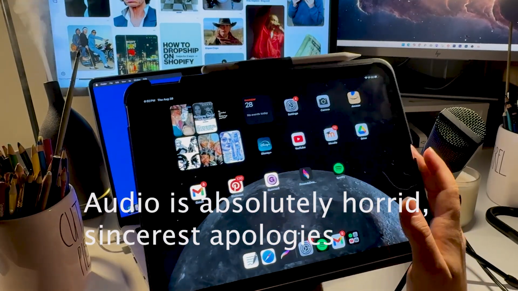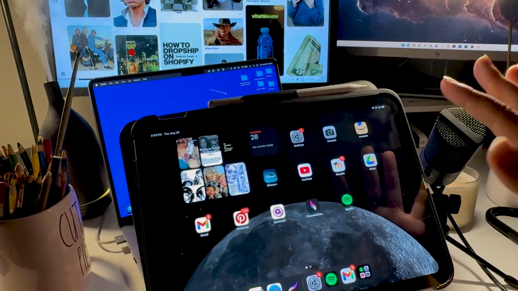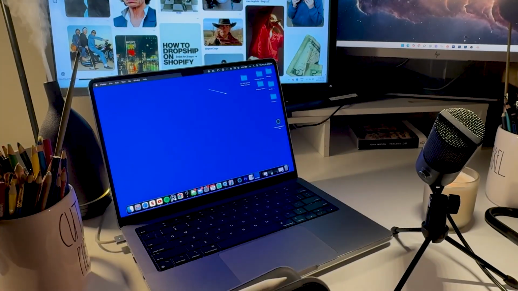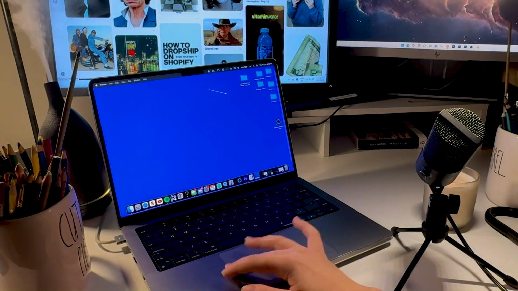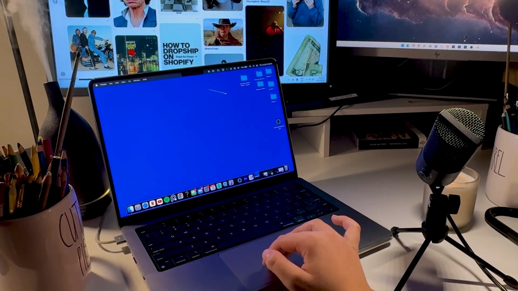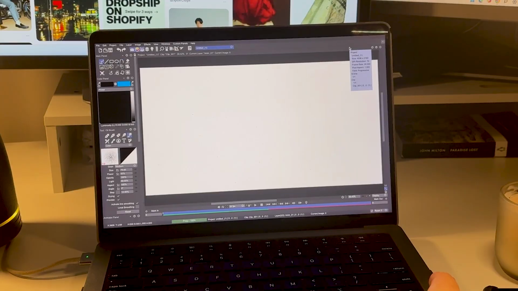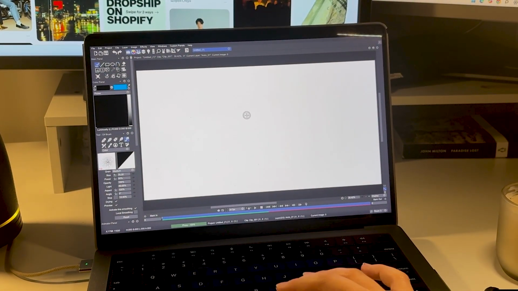So this is my iPad, and this is what I want to screencast TVPaint onto. First things first, I need to open a TVPaint file on my main computer, which is this one. So we're going to go down here, and we're going to open TVPaint. This is 12 Pro. Okay, I've opened up a TVPaint file.